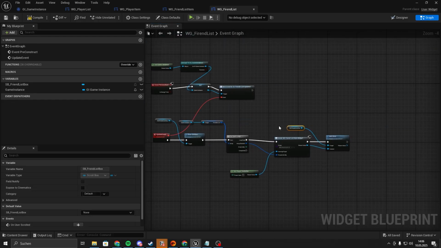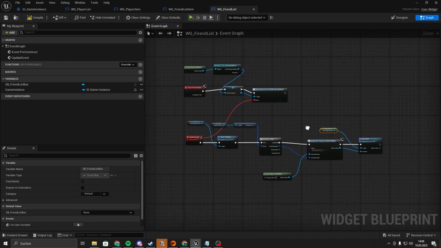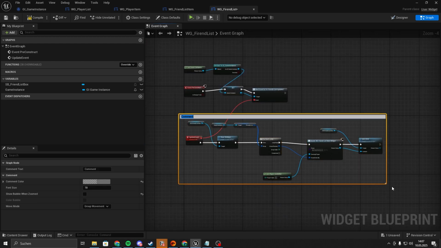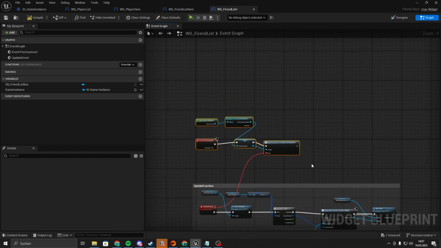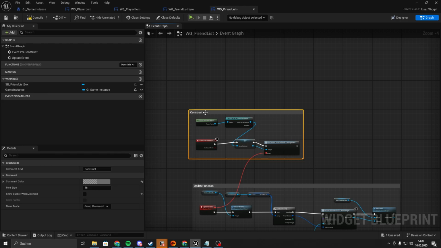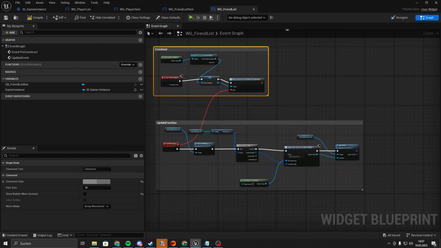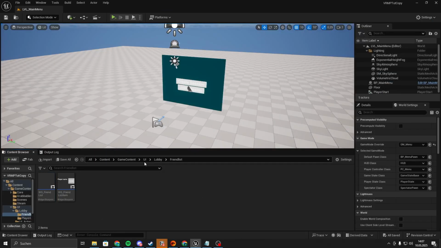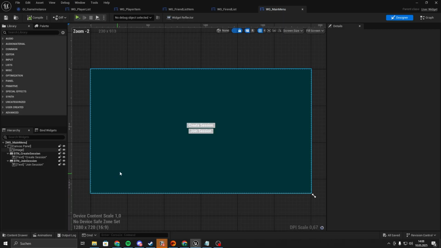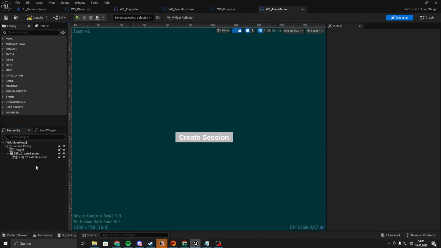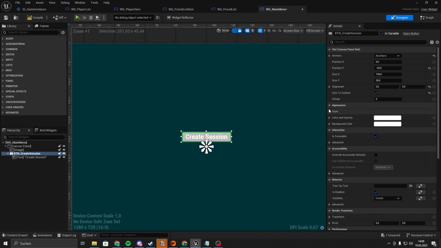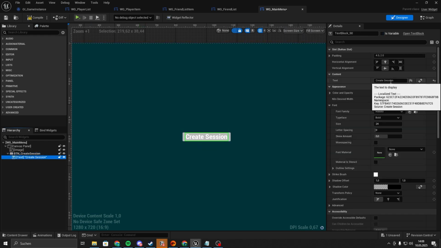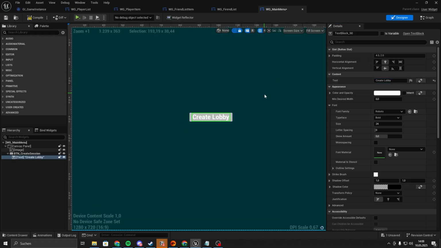Awesome. Okay, that should work as well. So we can just call it update function, and that will be construct again. Perfect. We can compile that one, and now that we have these two components ready, we can start by changing the main menu a little bit. First of all, we can delete the join session button because that will be obsolete. And then we want to change that to, say, create lobby.